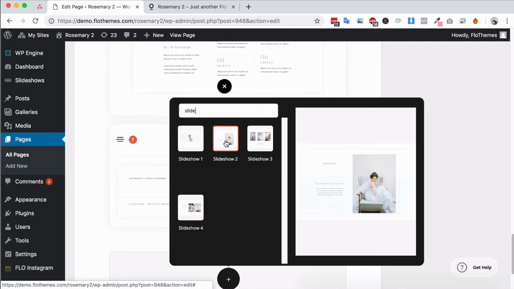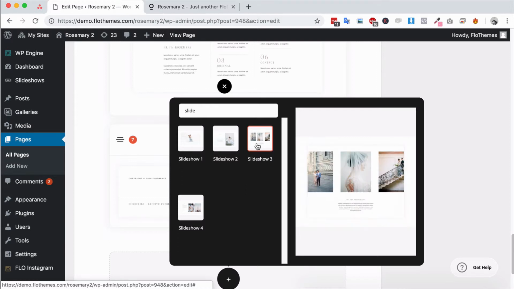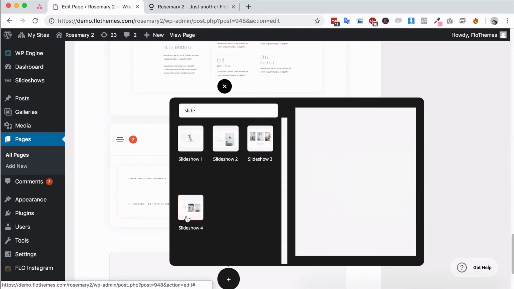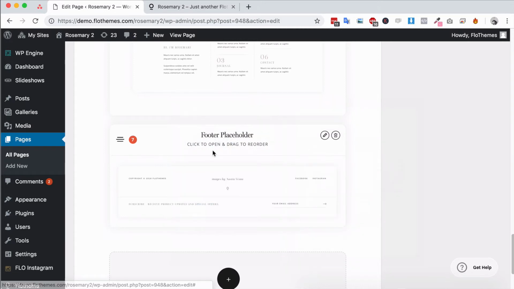a slideshow with text beside it. So if you've added the text, it will show here. A slideshow visible nearby, and then also a slideshow with text at the very start. So you can choose any of these slideshow options. For example, I'll choose slideshow 3.